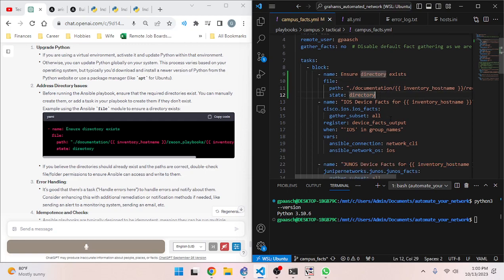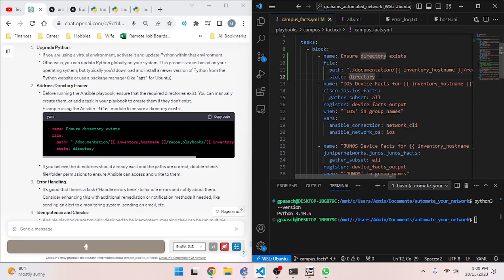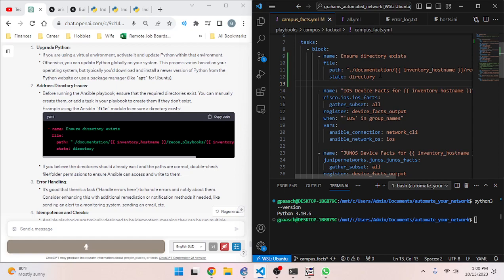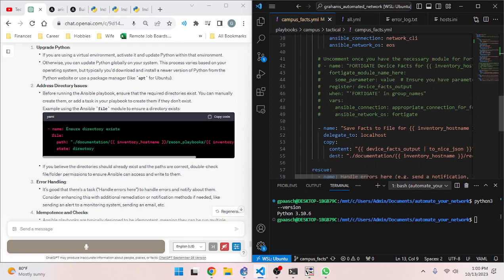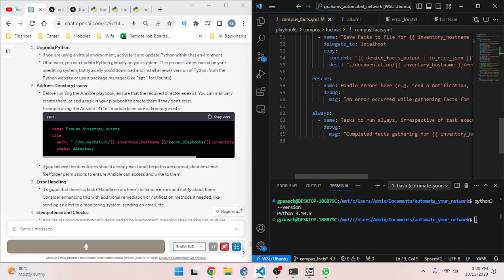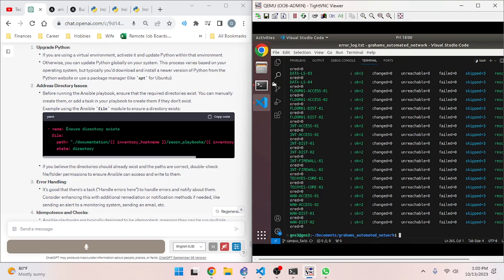Okay, there we go. So traditionally I've got spaces after these, so let's preserve that. Now we've got the tasks, the block, and the different names of the block of tasks. And there we go, that's the playbook. So let's see if we've got any uncommitted changes.